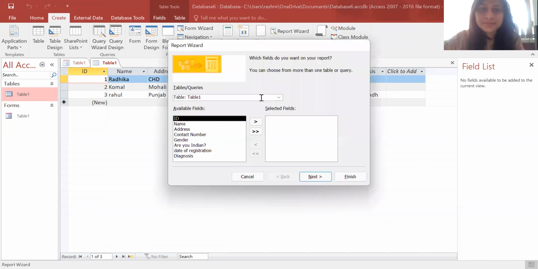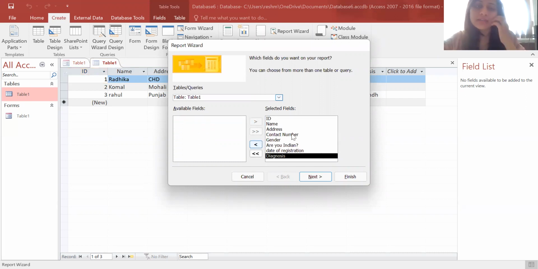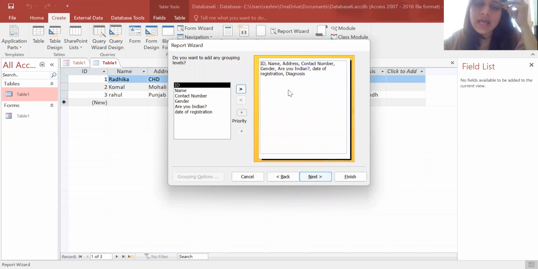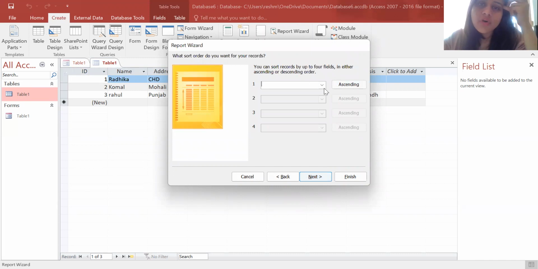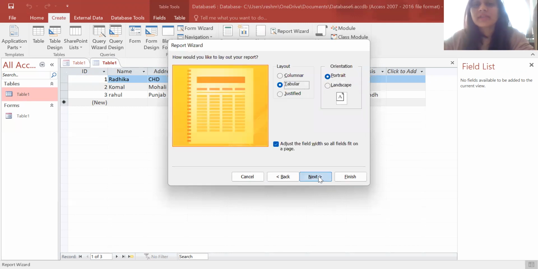Report wizard. Same steps, check for the table, pass on the fields. You need to pass all the fields to this right side, then click on next. After that, you need to decide any sorting mechanism. Click on next. And if you want to put, like, firstly, we should have name. Then secondly, we should print the address of the person or any other thing. So you can decide your constraints. Otherwise, you can click on next.